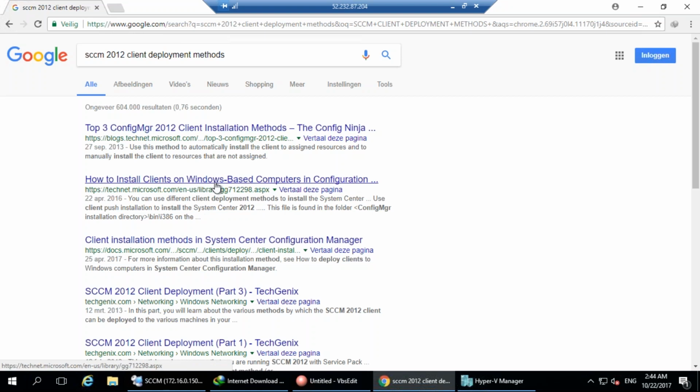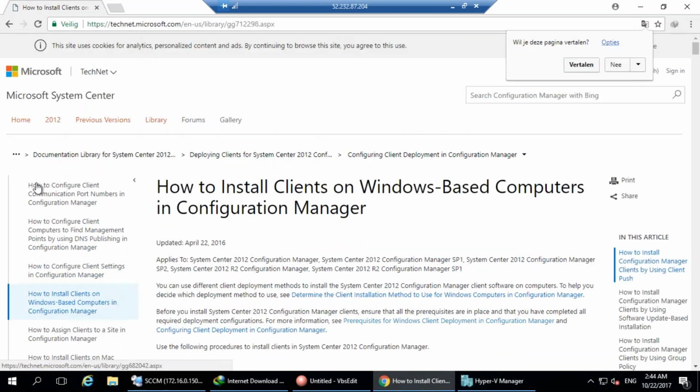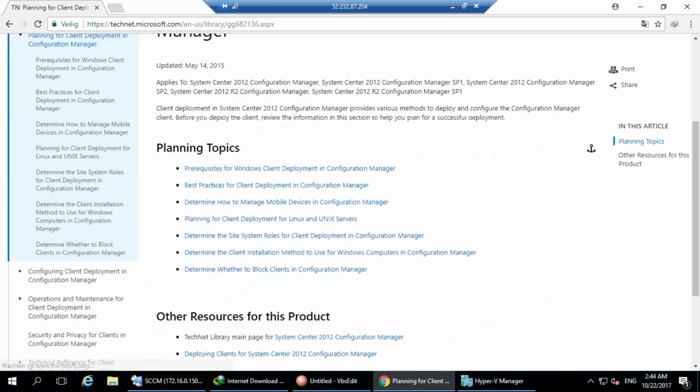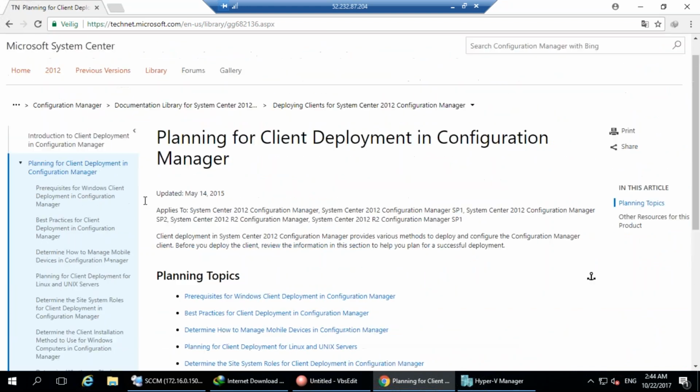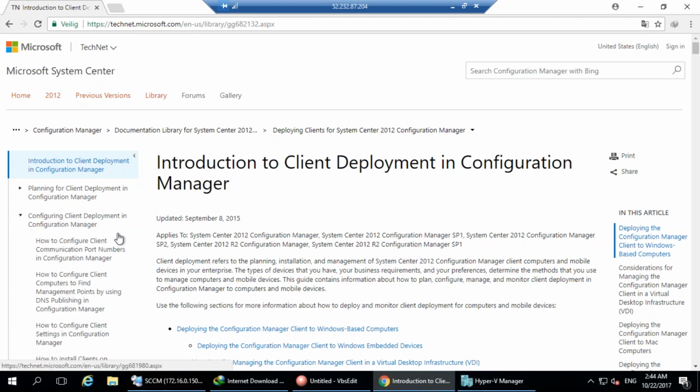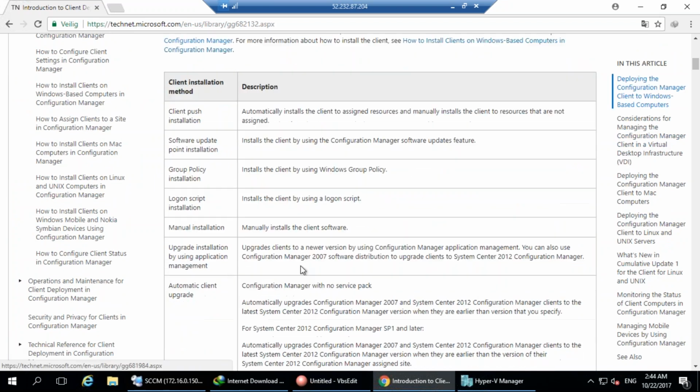So you have all these. Planning for client deployment methods. Introduction. Yeah, these are all the methods.